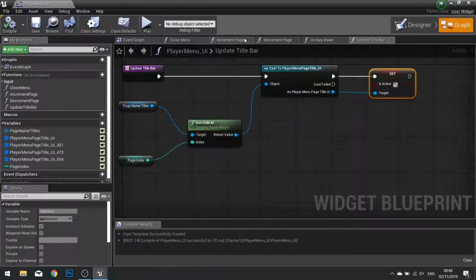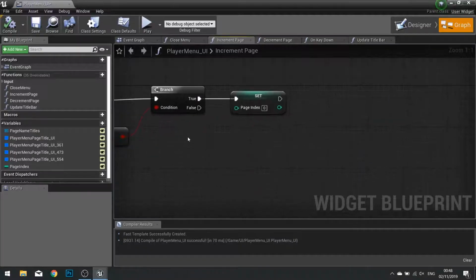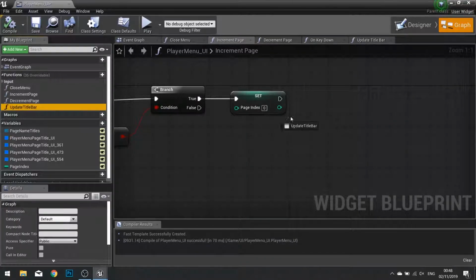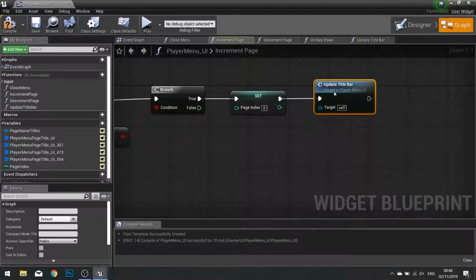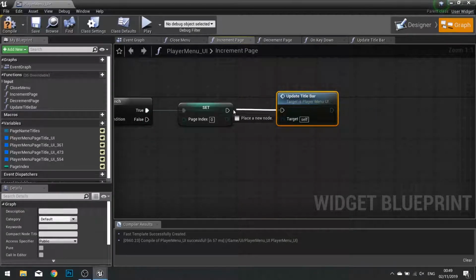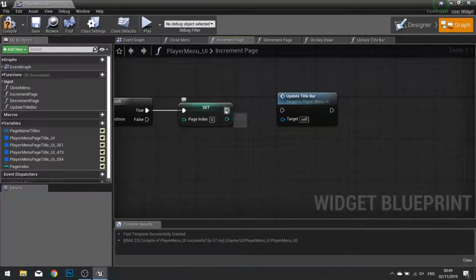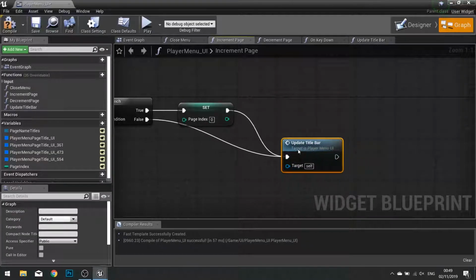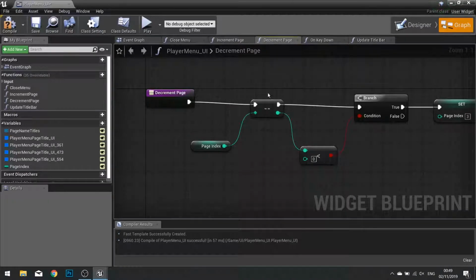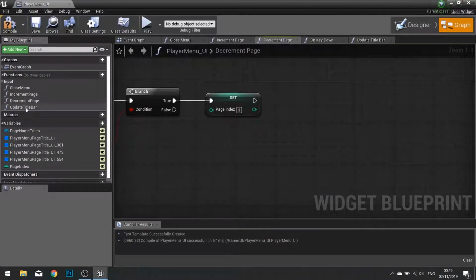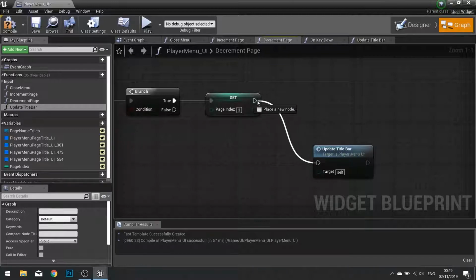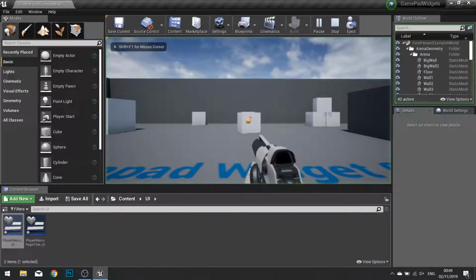Compile, and let's go back to our increment and decrement pages. We're not just done there yet, but we will get back to it in a second. Let's just drag the update onto the end of each one of these. At the end of it, we're going to have to connect it to both true and false. So connect it up to true and then false, like so. And we do exactly the same on our decrement. So go update title bar, plug into true and false. Hit compile.